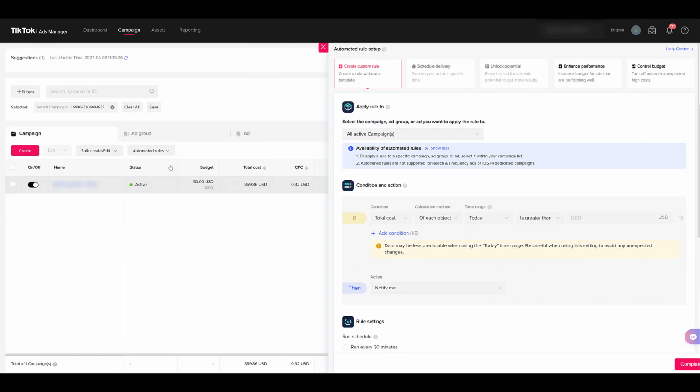That will open this window off to the right where we can build all of our automated rules in TikTok. So let's just go through the builder over here. It's broken into a number of different sections. At the top, we have different templates of rules that we can use that TikTok already has built for us. And in the middle section down here is going to be where you set up which portions of your account the automated rules apply to, as well as the conditions themselves. And then down below, we'll have the different settings for the rules.